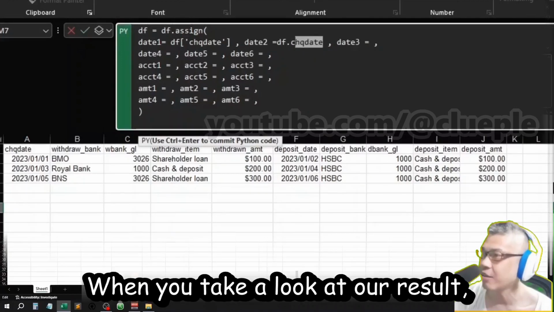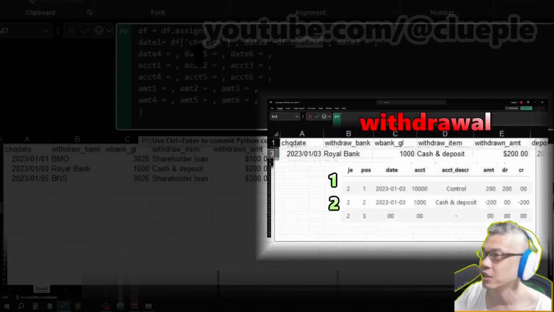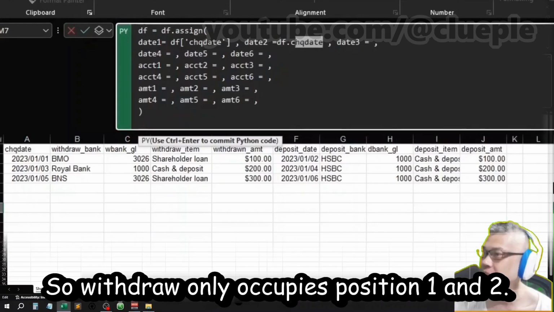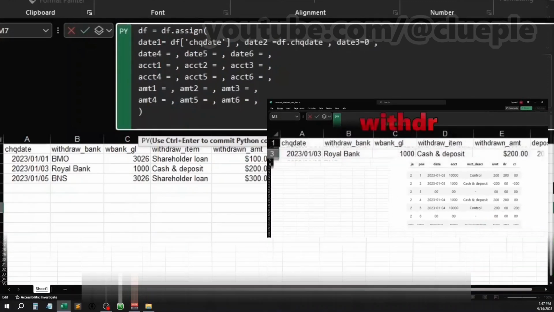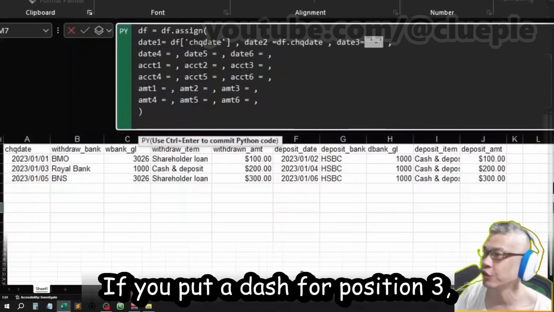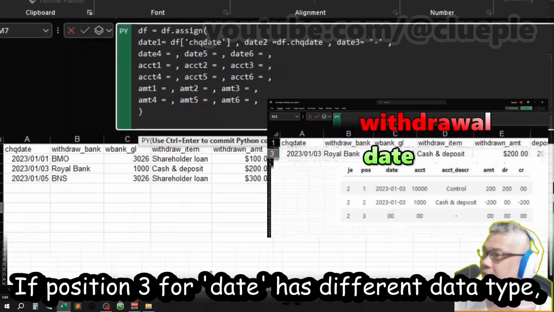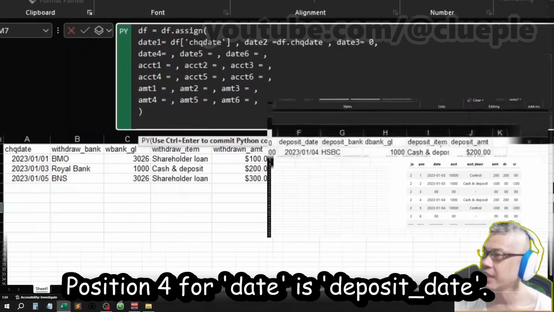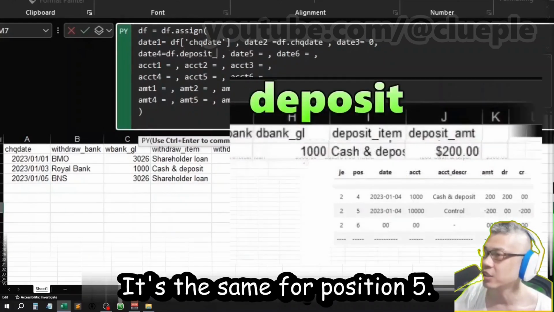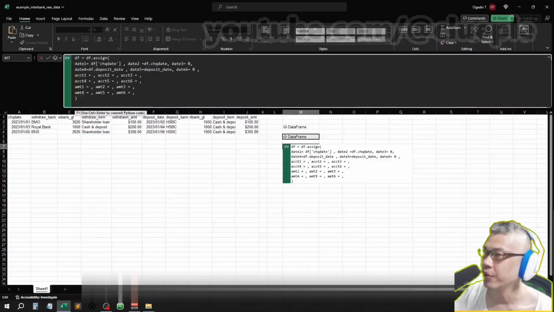When you take a look at our result, the withdrawal part only takes up the first 2 row positions. So withdraw only occupies position 1 and 2. Position 3 is 0. If you put a dash for position 3, it will be treated as string. If position 3 for date has a different data type, it will affect datetime calculation. That's why it's better using numerics here. Position 4 for date is deposit date. It's the same for position 5. Position 6 should be 0.